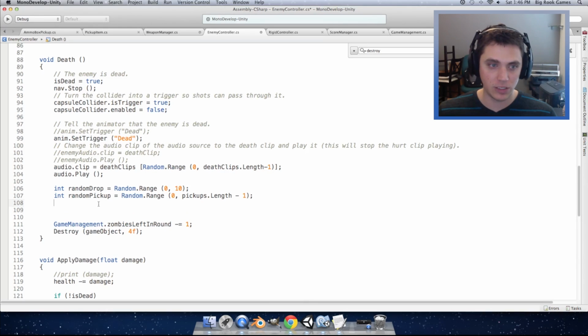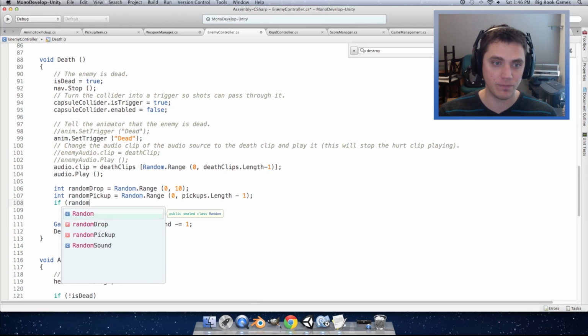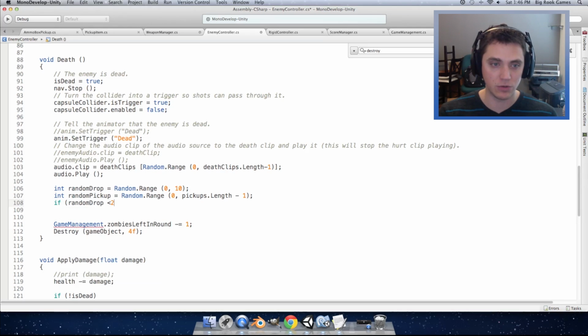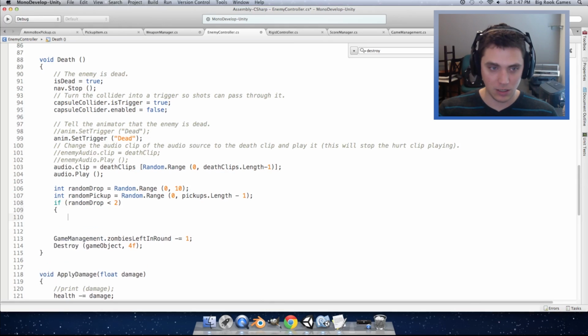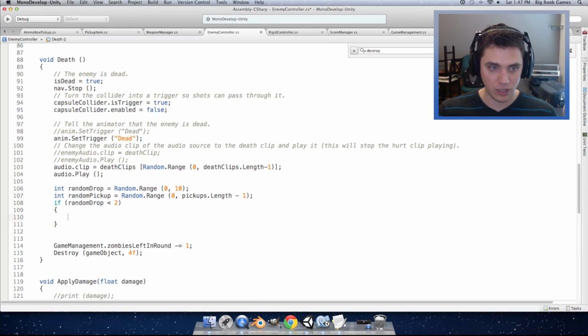So then I'm going to tell it to instantiate the pickup item when the random drop is below a certain value. So if random drop, I'm going to say less than 2, so that means if it's 0 or 1, which will be about 10% of the time because it starts at 1 to 10, or you could do less than or equal to 1, it'd be the same thing. And I will instantiate a new pickup item.